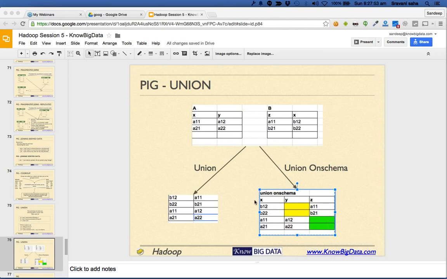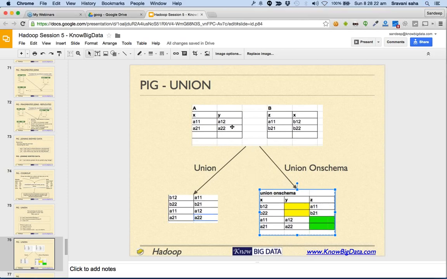So here both the values from both the data sets will be together, while since there is no value for Y in case of this data set, this column will be empty. Similarly, Z will be empty in case of data from B. In case of data from A, the Z will be empty, and in case of data from B, Y will be empty. You can see that.